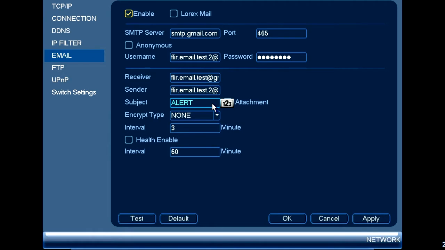For the subject, enter what you would like the subject line of the email to say. Where it says attachment or snapshot, you select this if you would like a thumbnail image attached to the email. For more information about setting up snapshots, refer to How to Enable and Schedule Snapshots.